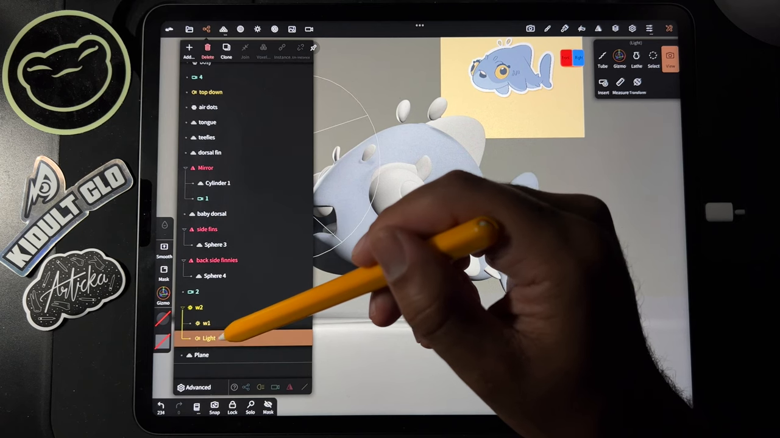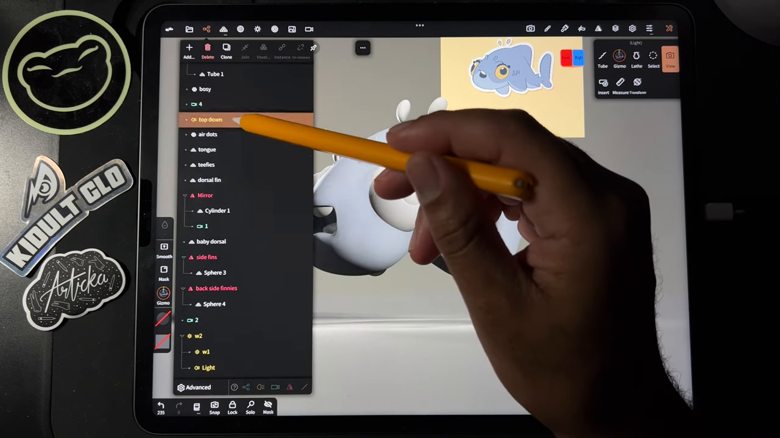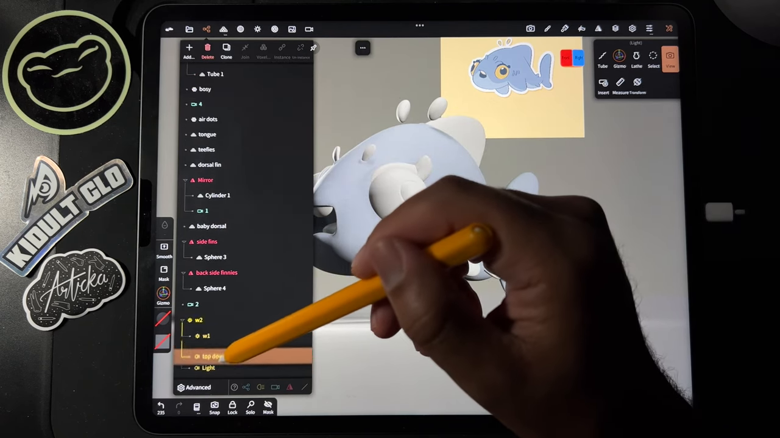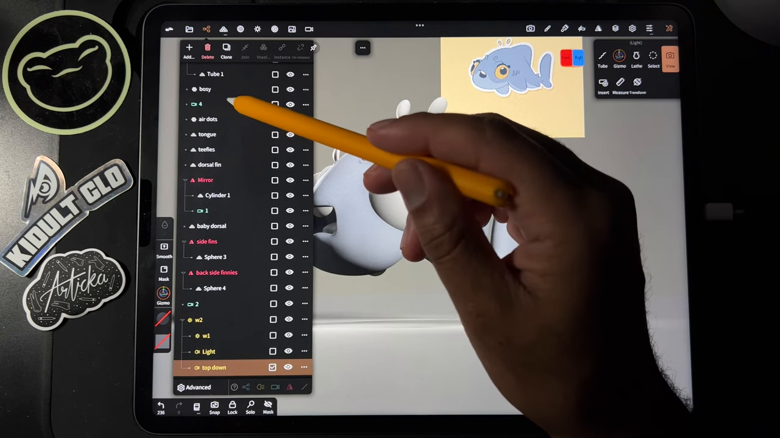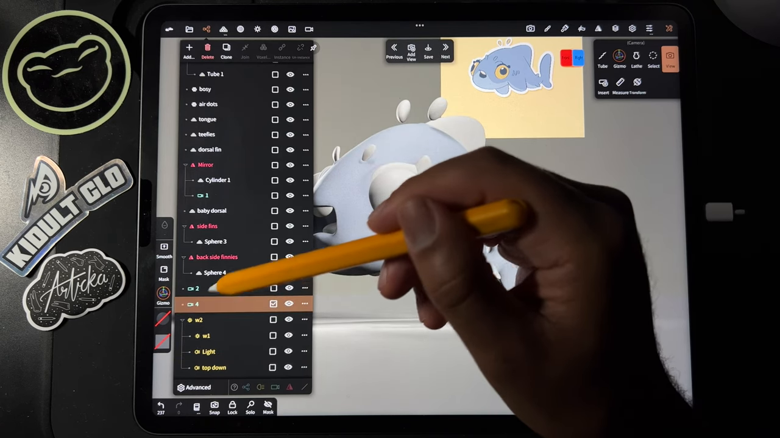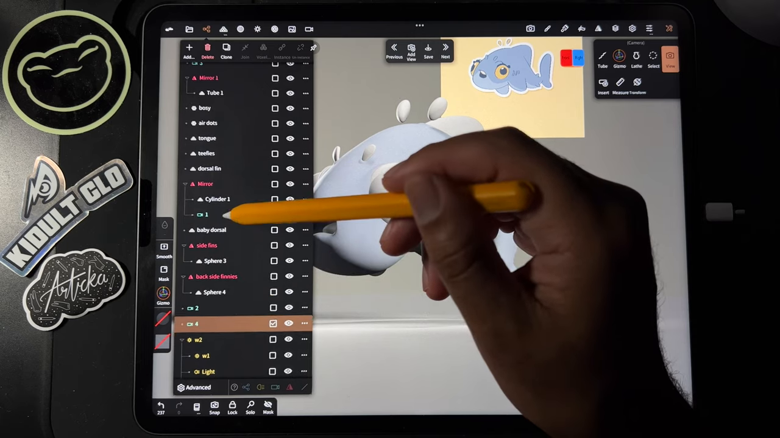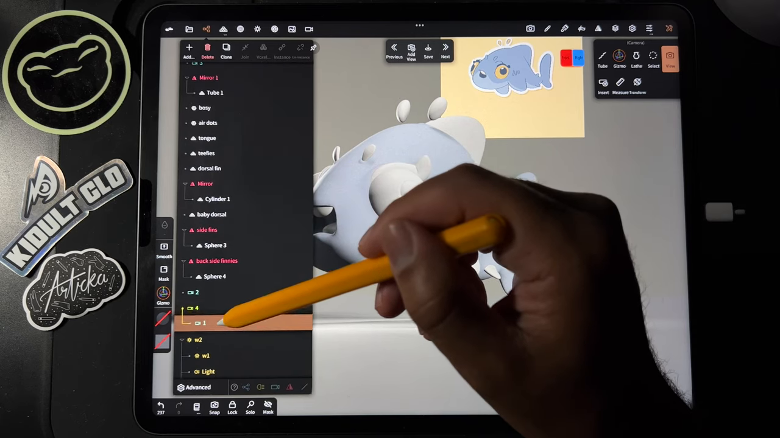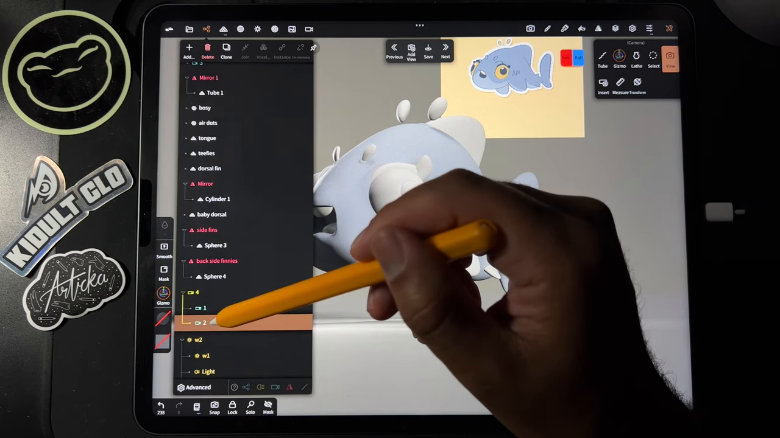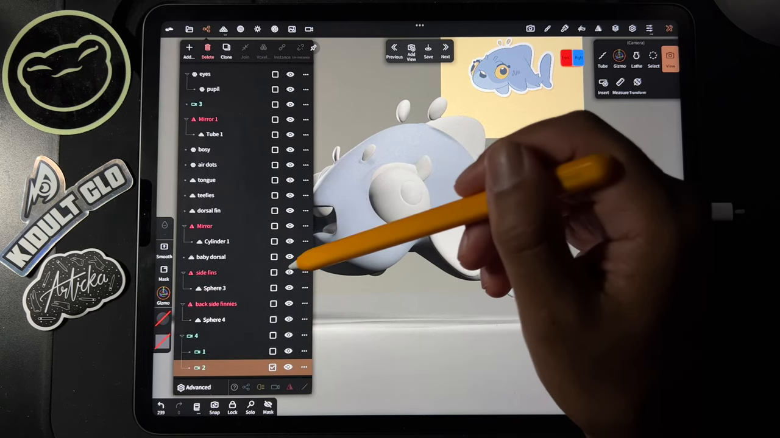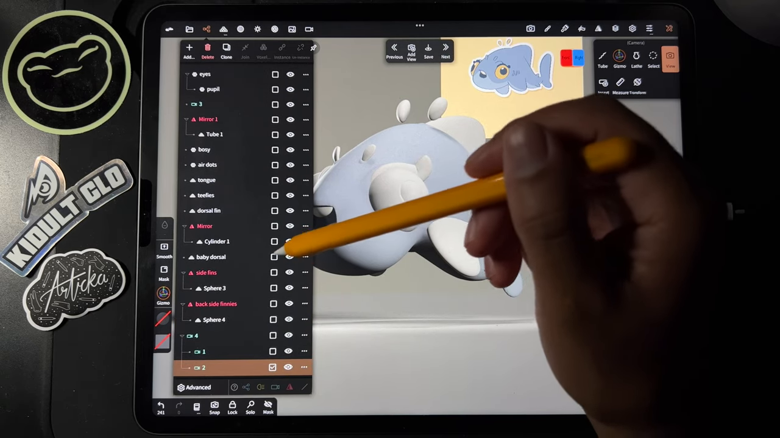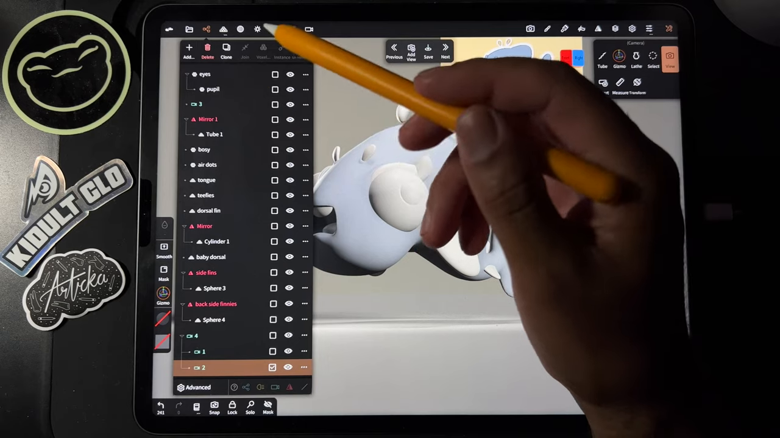Lights are always kind of just floating around. I'm not sure how I feel about that. These are the camera positions too. I don't know why those are in this menu, but I guess it makes sense, if you understand.